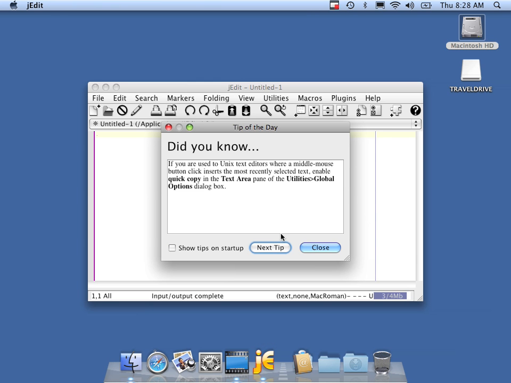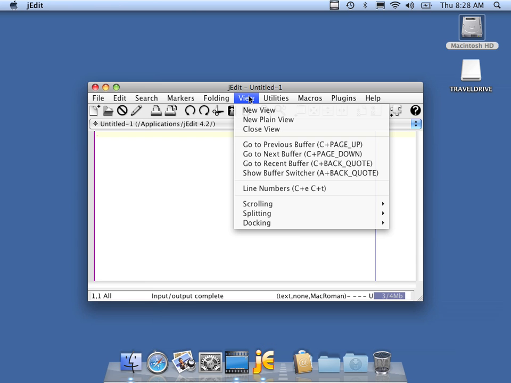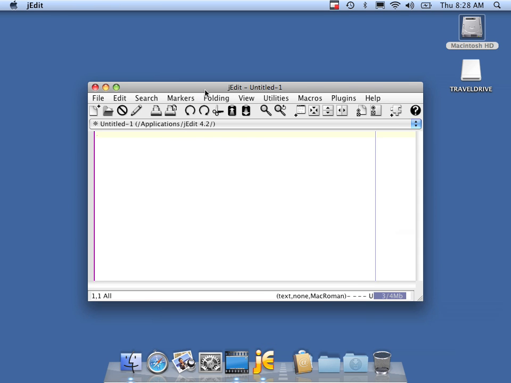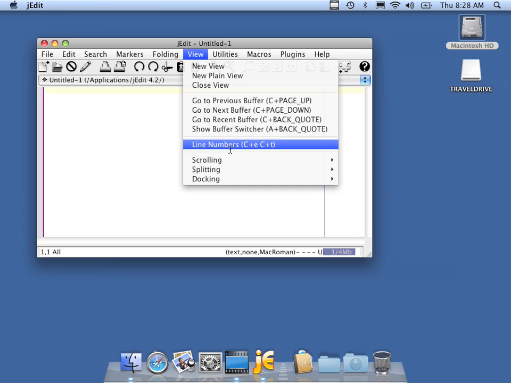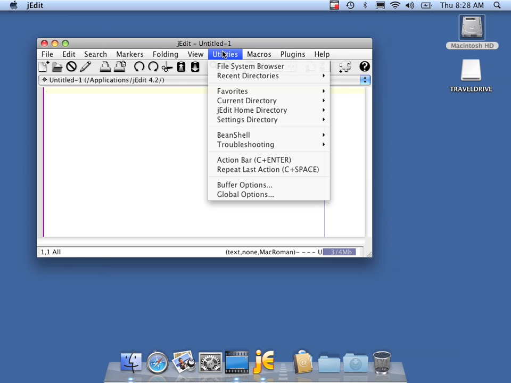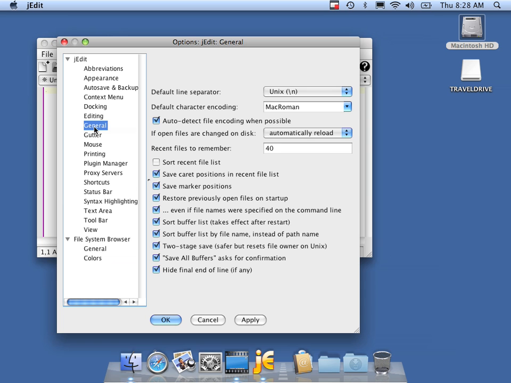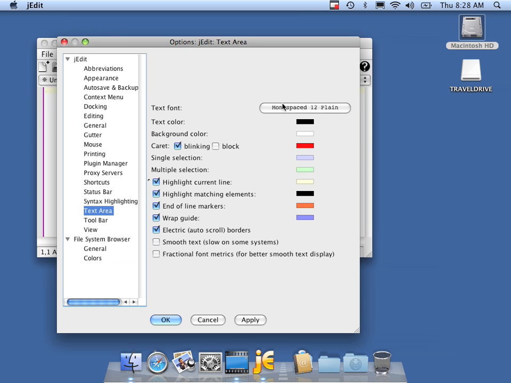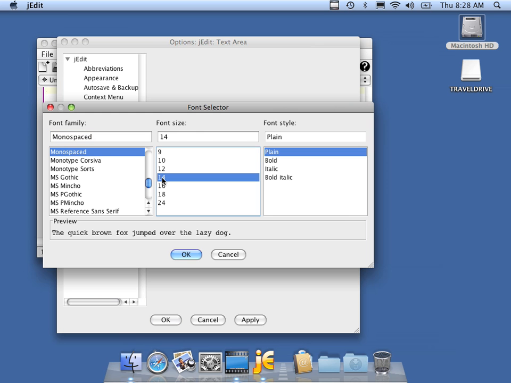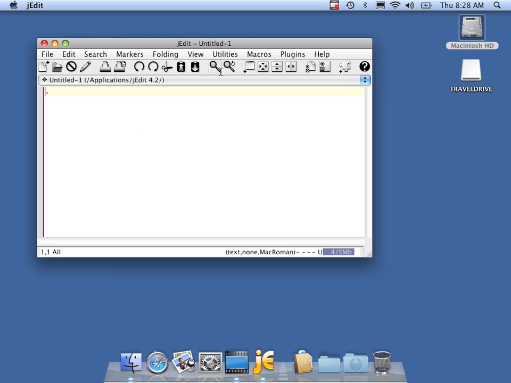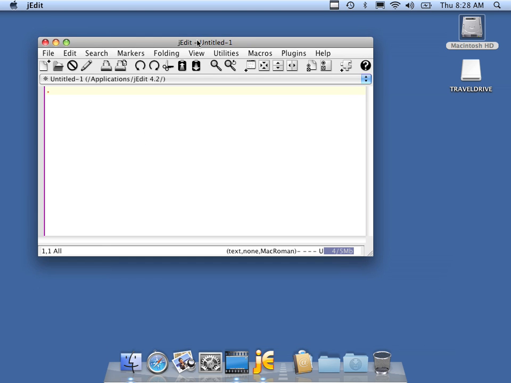Turn off tips, of course. Hopefully you've already got that set up. I'll leave the navigator off for now because I make it a little bigger. Let me make the font a little bit bigger. Okay, so there's that.